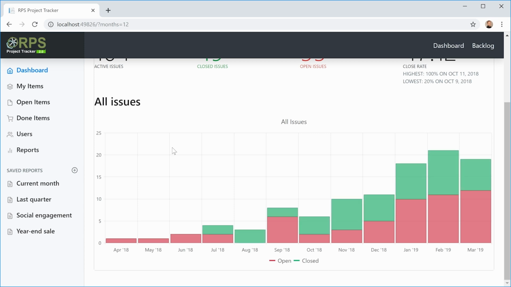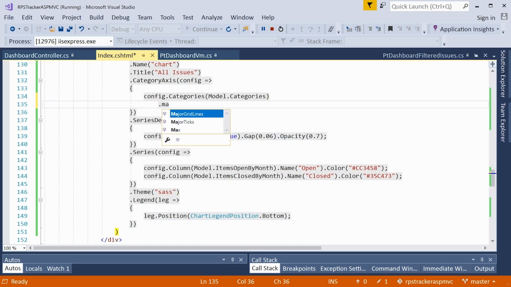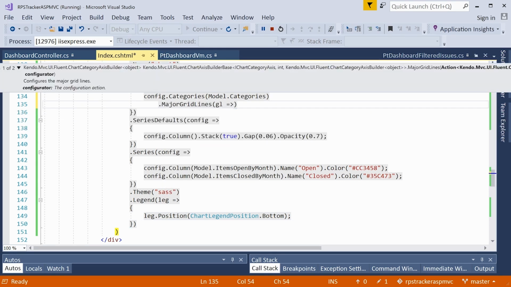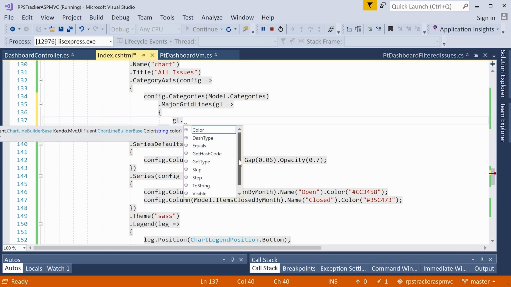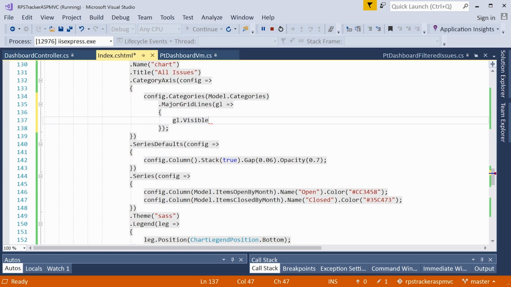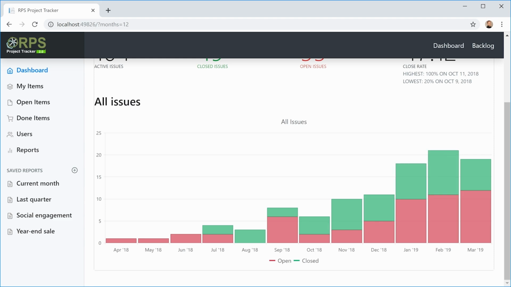Now our categories also have these grid lines. I like the horizontal grid lines, but I don't think we need the vertical grid lines here. That's a little bit too much. All the category related grid lines can be configured through the category configurator. So right here we have categories, and I can actually set the major grid lines here, and I can configure those as well. This will allow me to add the color, the dash type, the step. Here I just want to set the visible property to false. And this will make the vertical grid lines disappear, making a nicer looking, cleaner chart.